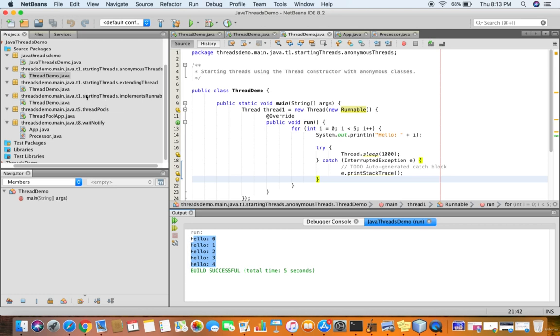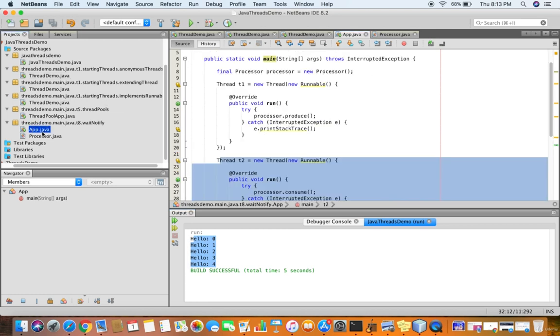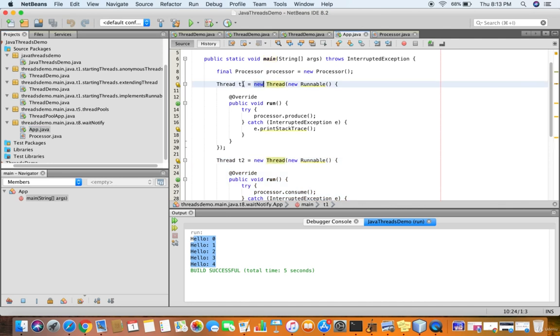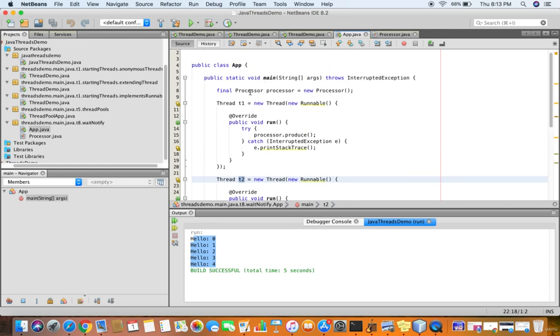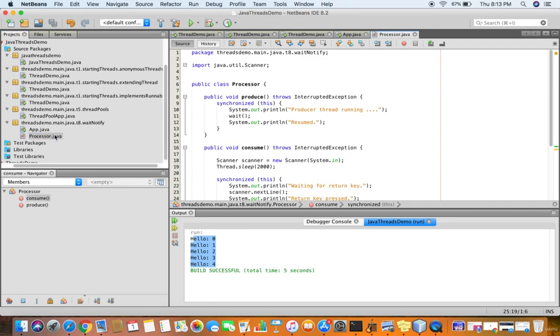So in the same way, we'll have the wait notify, and we have two threads, thread t1 and thread t2. And we create an object of the processor class. So let's see the processor class. This is the processor class.